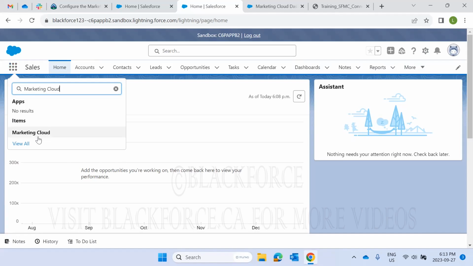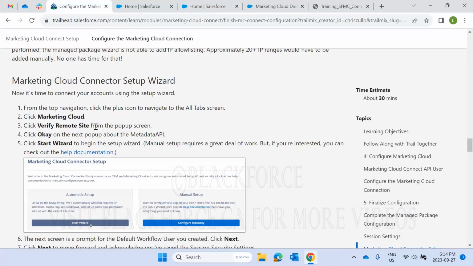So previously, we were unable to see this tab or this app available here. But now we're able to see it because we've downloaded the managed package, and now we're going to complete the setup for this exercise that we're doing, this bridge that we're building.